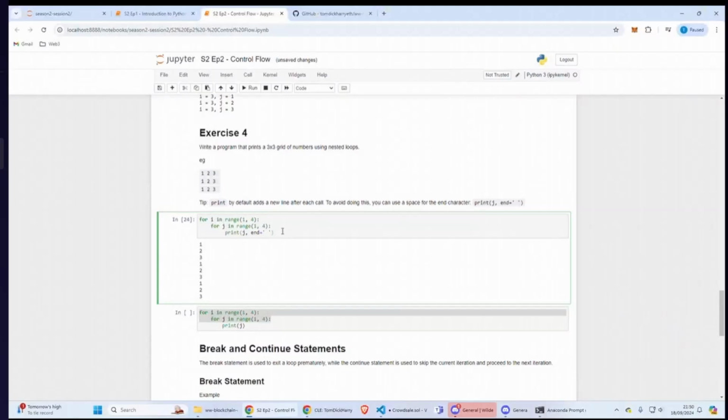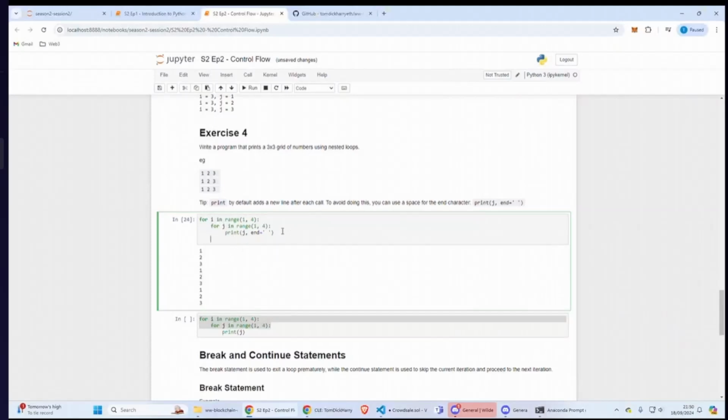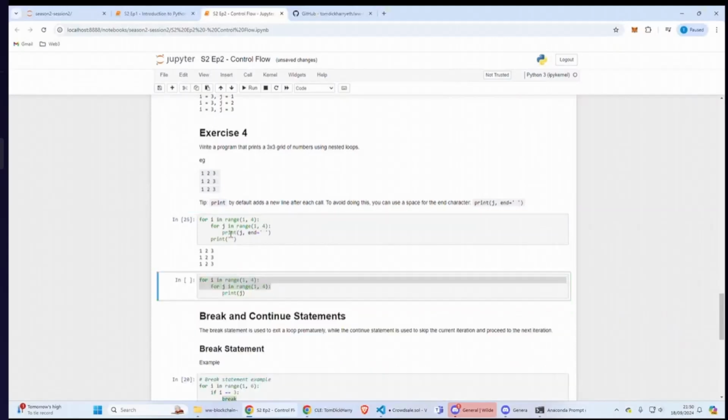Now we do want a new line at the end of each row, which means we need to come back to the outer loop. You see, the code is aligned with the outer loop, and we want to do a print here. So what happens is that it prints 1, 2, 3, J, ending with a space. So 1 space, 2 space, 3 space. And then at the end of the row, which is the end of the first iteration of the outer loop, you want to print an empty string, which, as we know, also gives it a new line.